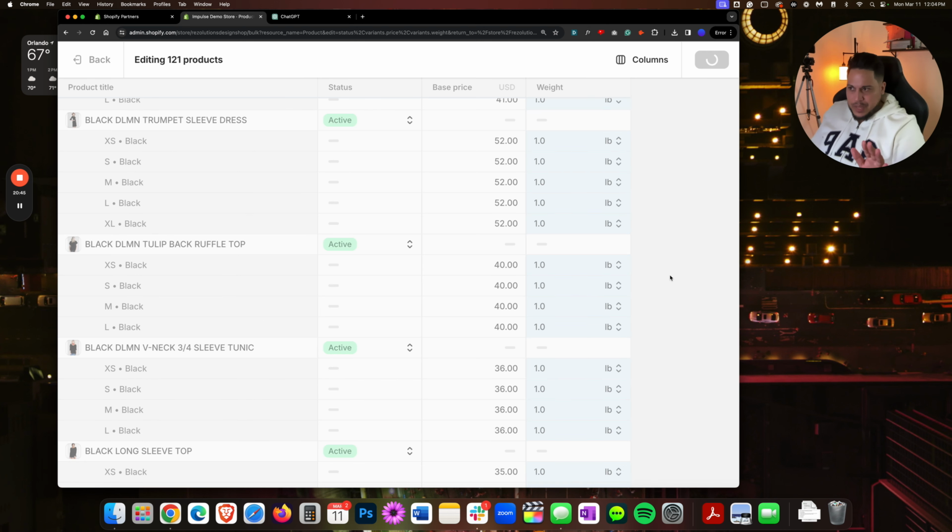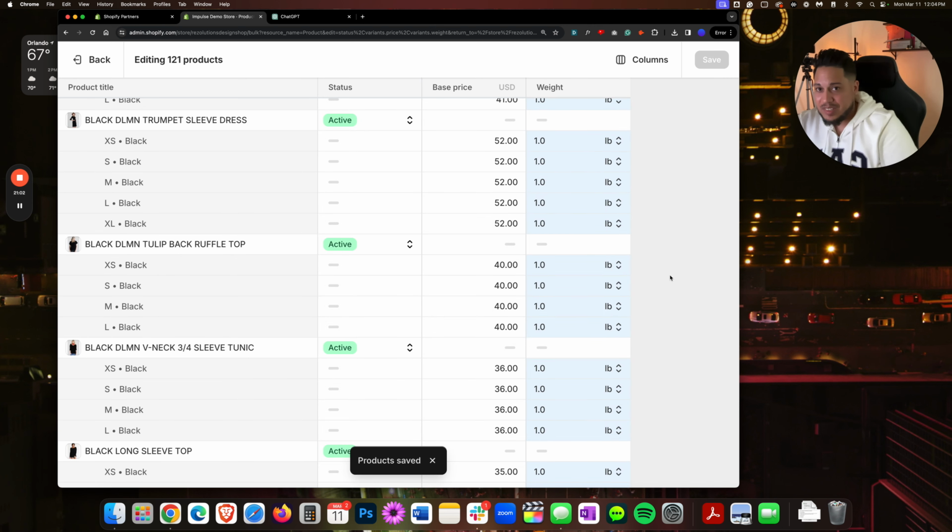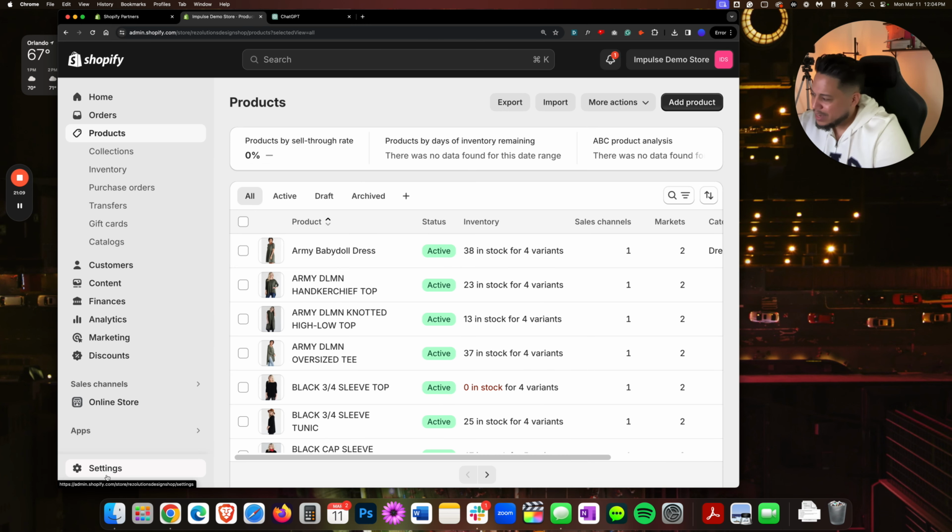And it might take a little bit because it's going through every variant, not every product, every variant, every color, and it's changing everything to 1 pound. And I do not leave this screen until that little spinning wheel that's up in the upper right-hand corner stops. There it is, product saved. Now we could go ahead into that other page. Let's press back.